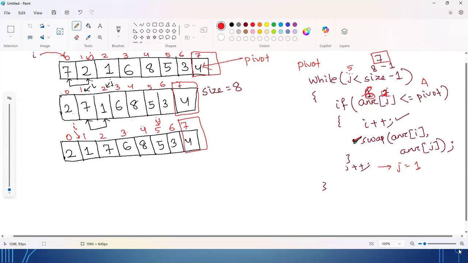5 less than 7, true. Again enter. Array of 5 is how much? Now 5. 5 less than equal to 4? False. Don't enter the if block. Increment the value of j. Now j is pointing to 6. Check it. 6 less than 7, true. Again enter. Once you enter the if block, you will find array of 6 is what? 3. 3 less than equal to 4, true. True means what we will do?